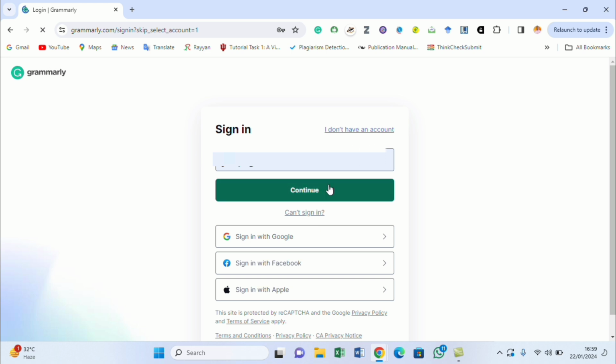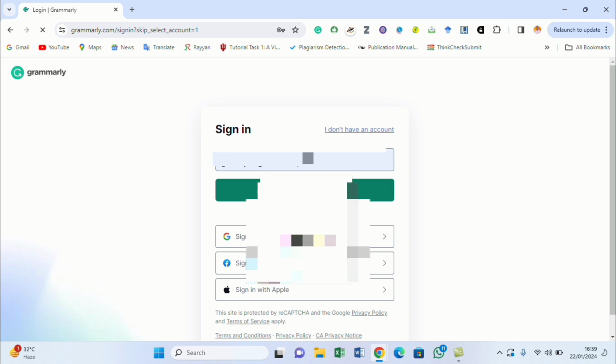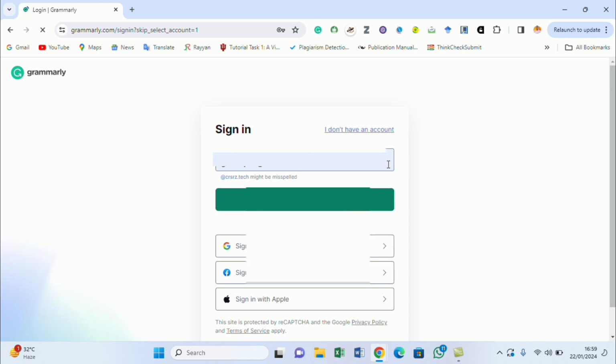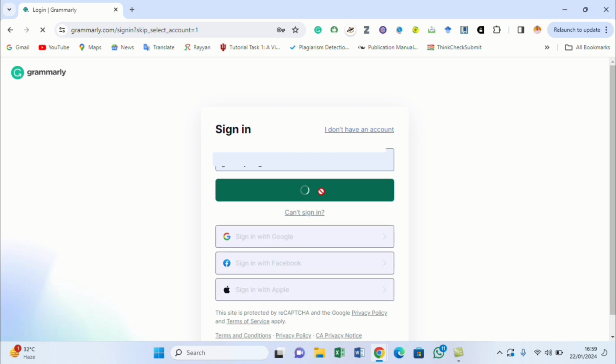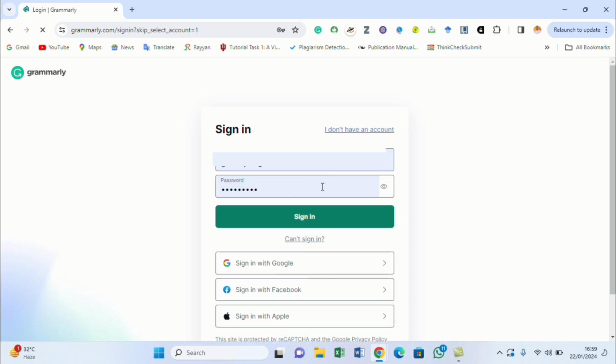So once you are on this page, you simply type in the email address of your Grammarly account and then you click on continue. Once you continue, you will now be provided with a space to type in the password. Type your password and then click on sign in. And once you are signed in, you will be taken to the Grammarly editor where you are going to edit, correct all the grammar mistakes for your writing.